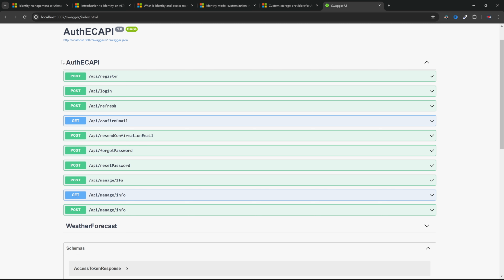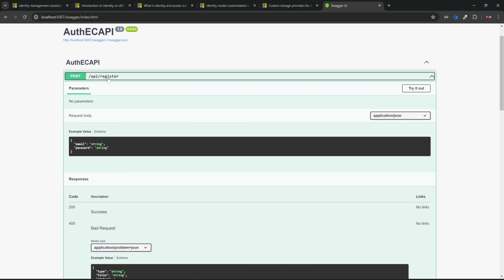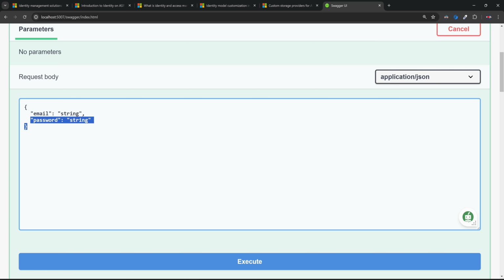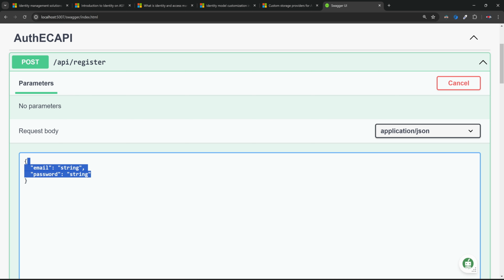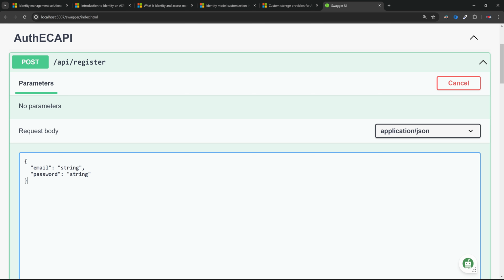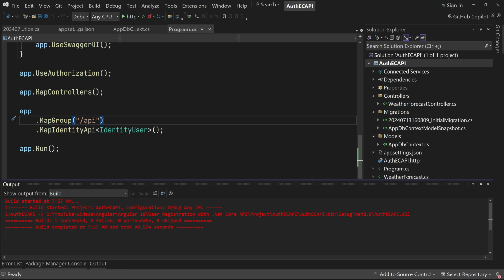Now in order to register a user, we have to consume this post web API method here, api/register. And it is expecting this data like email and password. Now if you only need these two pieces of information for creating a new user, you can make use of this post web API method. But in this tutorial, we also want to show you how to customize the identity as per your requirement. So in case of this user registration, along with these two pieces of information, we also need the full name of the user. For that, back to the project.